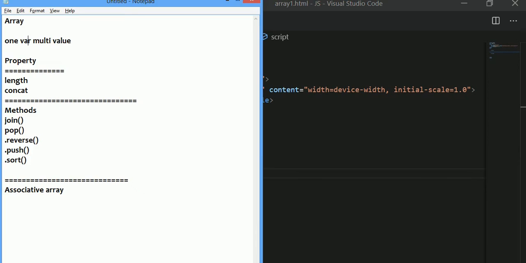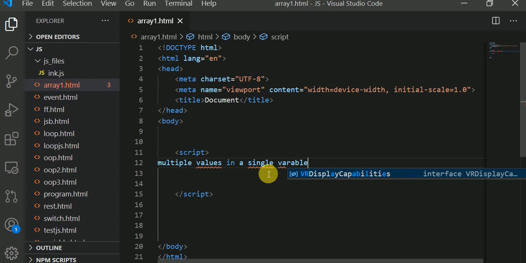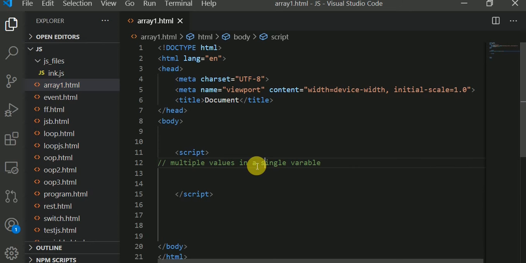Like I said, we use array to store multiple values in a single variable. Instead of writing a lot of variables and storing them individually, you can just use array to do this.